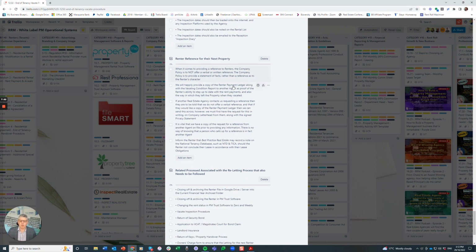Rental reference for the next property. Now, when it comes to providing a rental reference, my suggestion is that the office does not provide a reference. It provides a statement of facts. And that statement of facts, rather than a reference, is around the rent that was paid or not paid, the length of time that the lease was there, and the condition at the end.